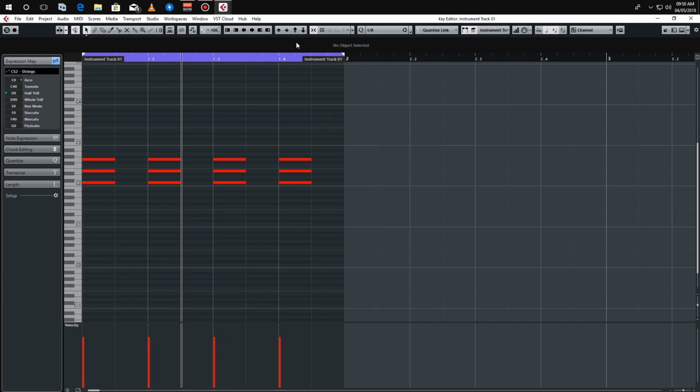So you'll notice up here there's this dark area, and at the moment it says no object selected. Now if I click on a note, all of a sudden you get all this different data come up. Okay, so you can control the pitch of the note, you can control the velocity of the note from here, and you can also do things like apply this note to a different MIDI channel.